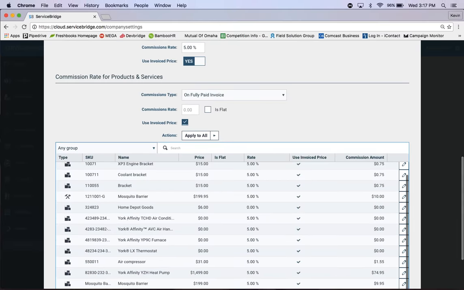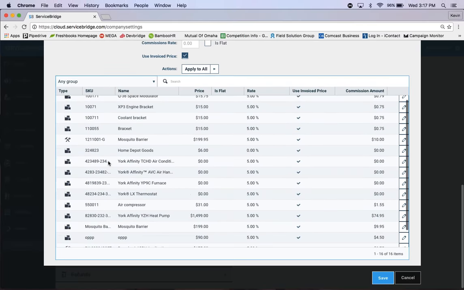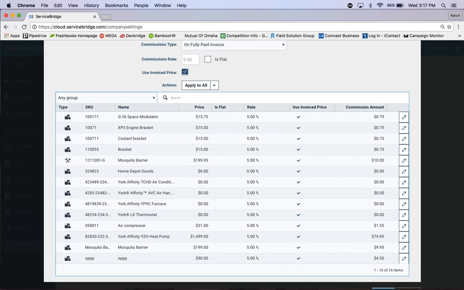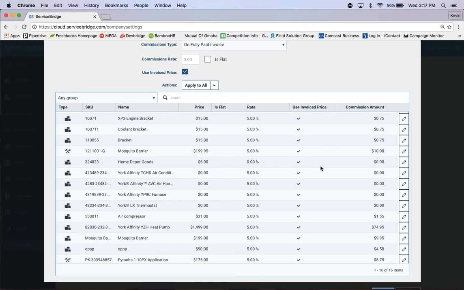So cool. Down here, you will see all your products and services, and you'll notice here all have been applied the 5% rate. So you can make it easy and just apply them all to all your products and services. They're all 5%. And as you notice on the right side, it'll show what the percentage is. So for a mosquito barrier, that's $199.95. If you put a 5% commission rate on it, that sales rep receives $10.